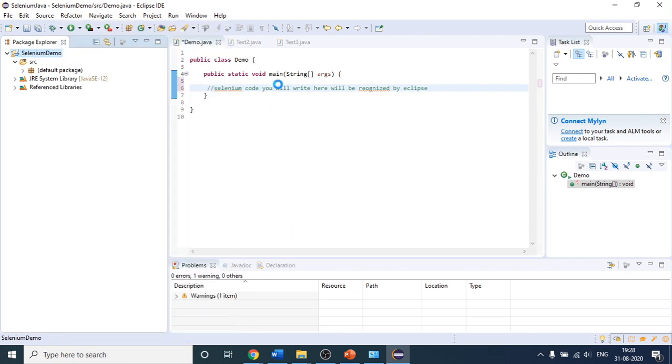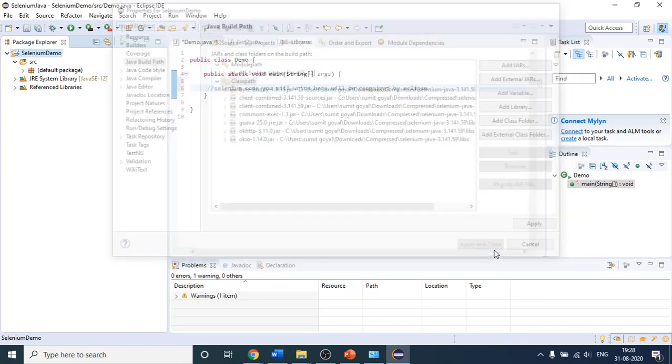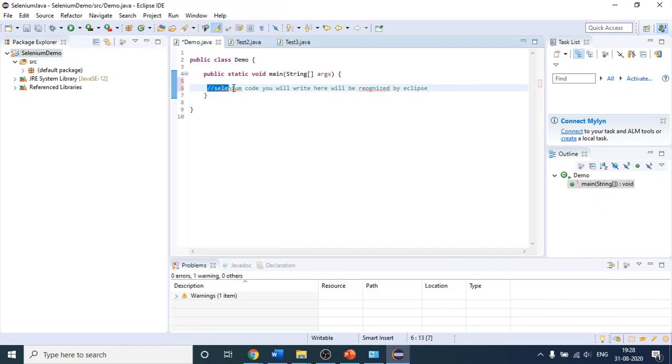This is the properties tab. In the libraries, click on class path and add these 7 jar files. After that click on apply and close. By doing this, the Selenium code you write here will be recognized by Eclipse. So is it clear to you all?